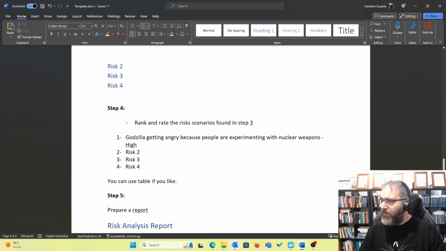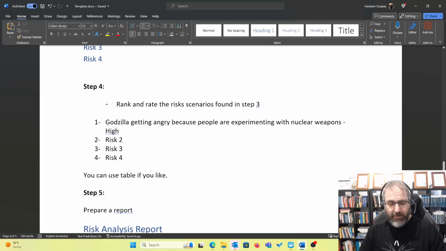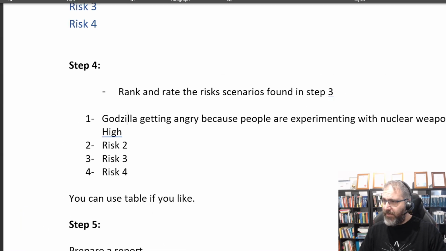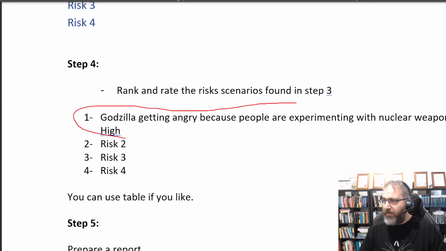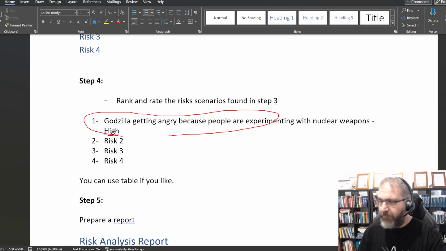Then you have to rank and rate the risks that you found. So you've got 4 risks. I've got here that Godzilla getting angry is ranked as number 1. I've rated it 1 out of 4. Risk 2, I don't know, maybe flooding or earthquakes, some other kind of risks. So it's up to you. You can use a table if you like. Up to you.